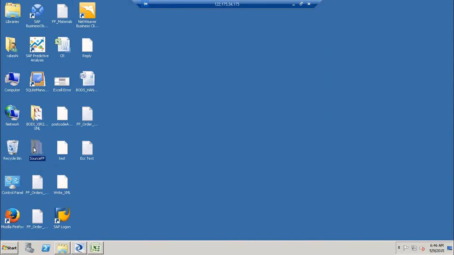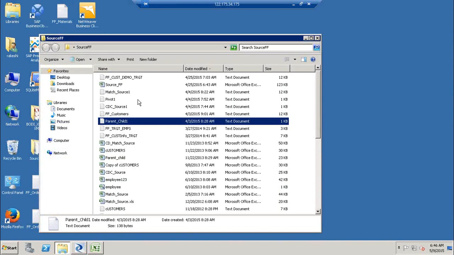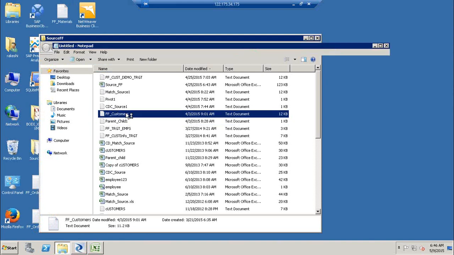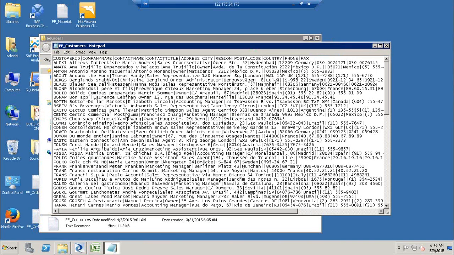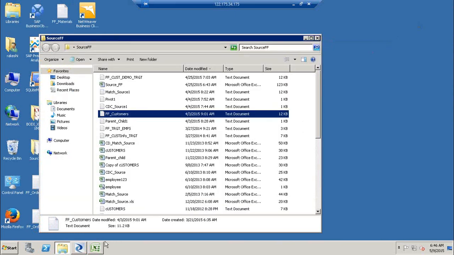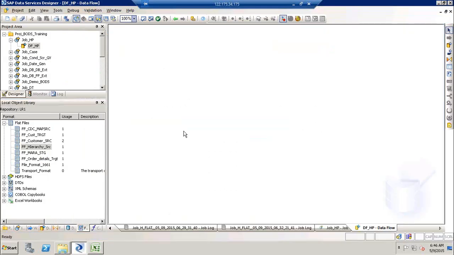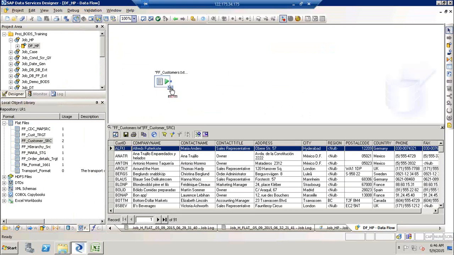So I'll use the source. Right. So in this one, I gave the city as Hyderabad.